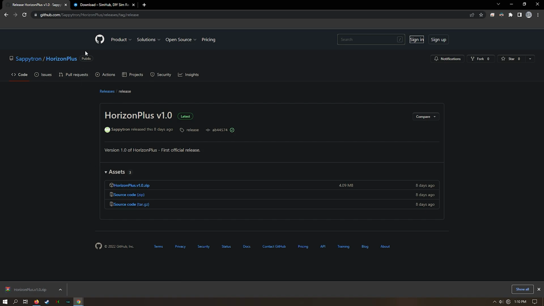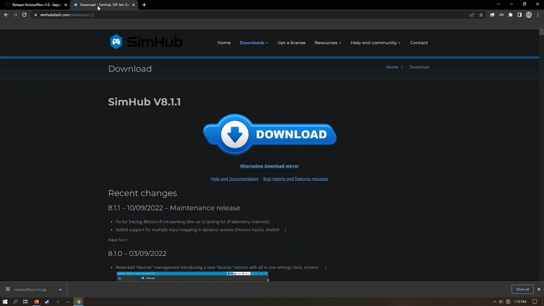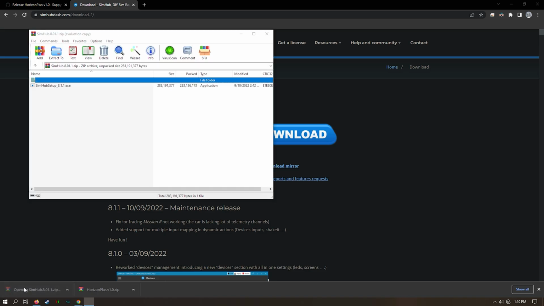Go to the link in the description, click the big download button, open the zip, and run the installer. You can leave everything checked here, and make sure you keep note of where you're installing SimHub on your PC, because you will need to access the install folder in just a second.